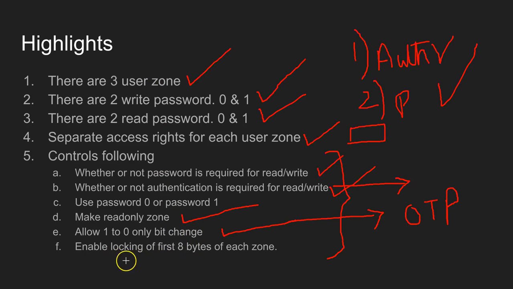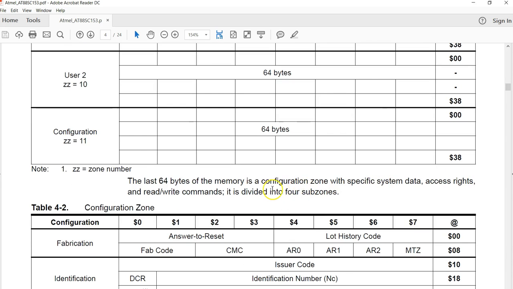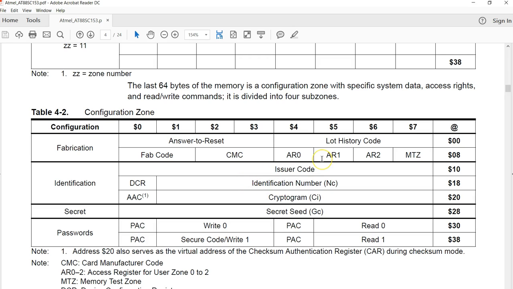You can also enable locking for the first 8 bytes of each zone. So these are the things we are going to see and have hands-on experience with in the later part of my videos. If you look into the documentation of this memory card, you can see the access rights bytes are present in the configuration zone, and also inside the fabrication subzone. So these are the 3 bytes we'll be focusing on now. All these 3 bytes are identical, so we're going to focus on just one of the access rights.